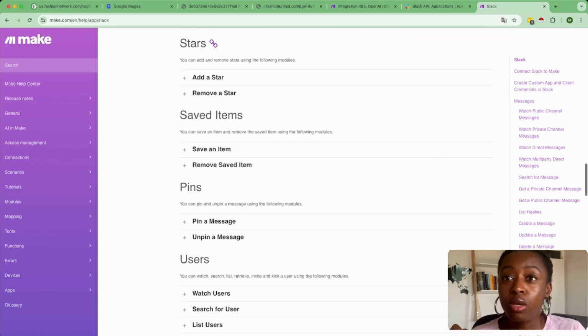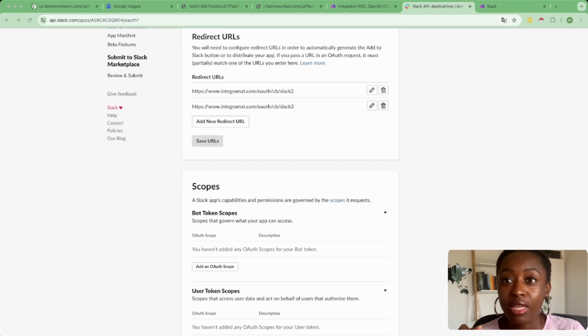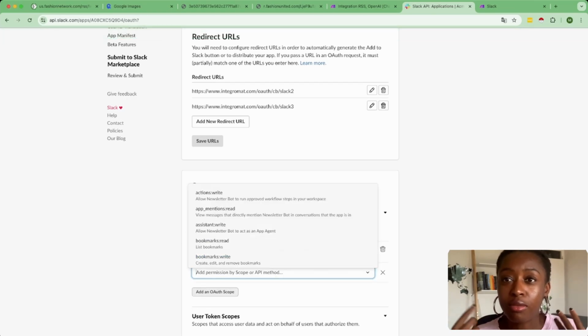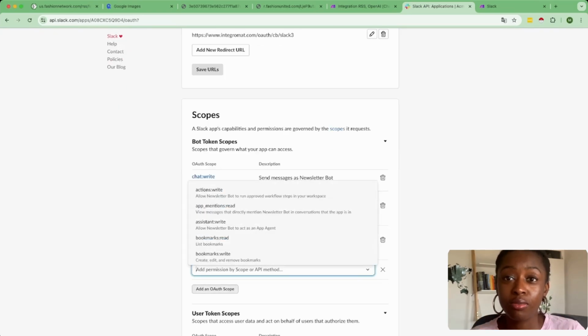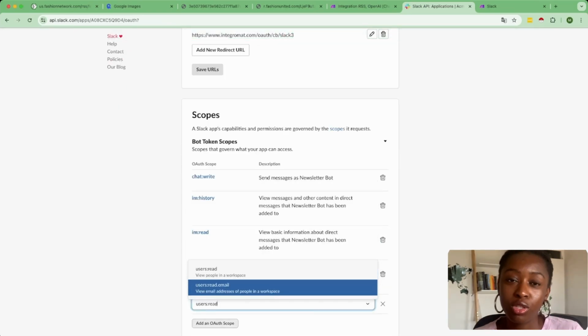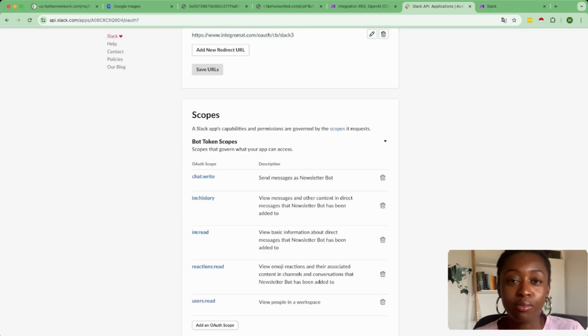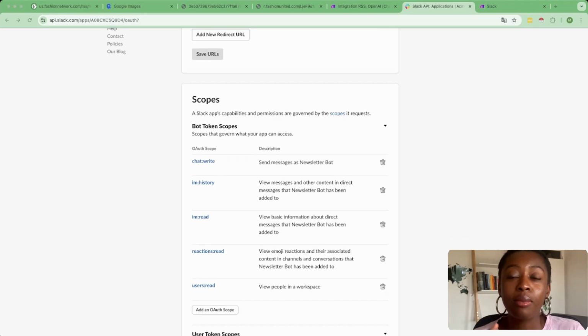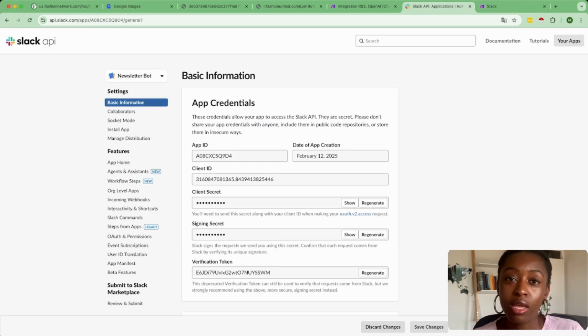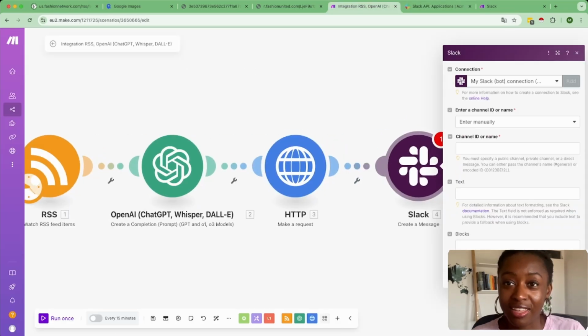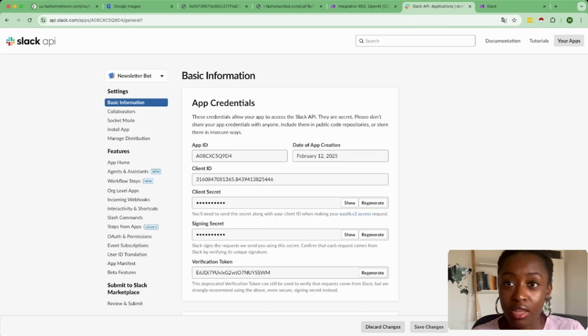For us today, we'll need chat:write to send messages, channels:history to access channel history, reactions:read to track approvals, users:read to identify users in the workspace, and app_mentions:read to detect bot mentions. To connect the Slack module, use the client ID and the client secret that were generated when you created the app. Then all we have to do is add the text and the image to the message.